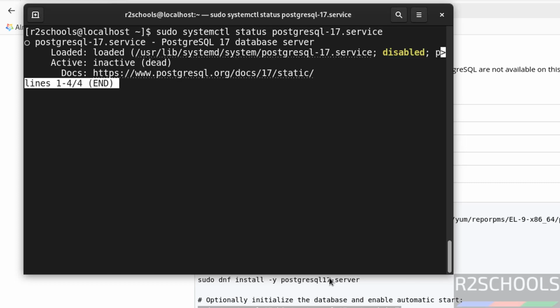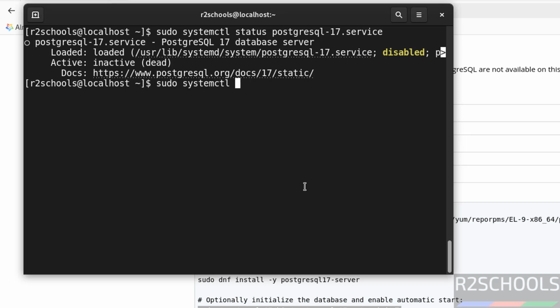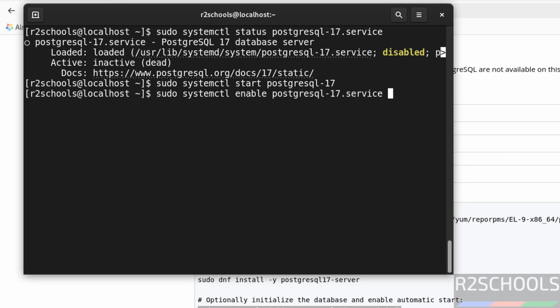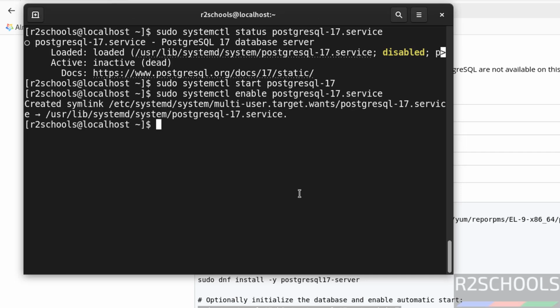-17, hit enter. See, the PostgreSQL service is not started and it is disabled. So let us start and enable it. First start it, sudo systemctl start postgresql-17, hit enter. It is started. Now enable it. Sudo systemctl enable postgresql-17.service. Hit enter. It is done.